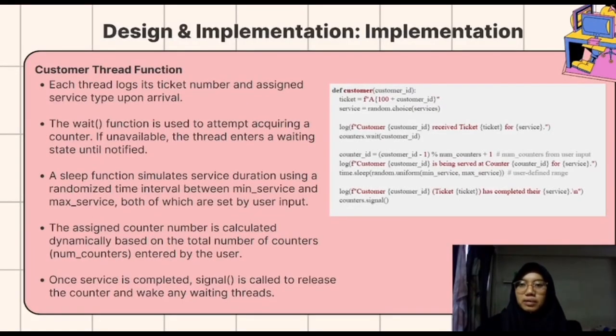So the next part of our implementation is the customer thread function. As you can see from our code snippets, each thread will log the ticket number and will be assigned a service type upon their arrival. The wait function here is used to attempt to acquire a counter, and if it's unavailable, the thread will enter a waiting state until it is notified.